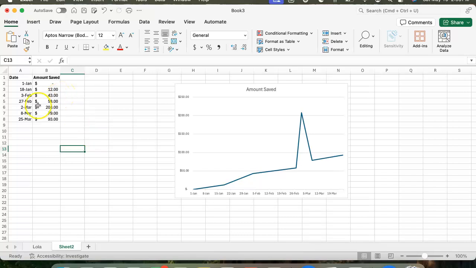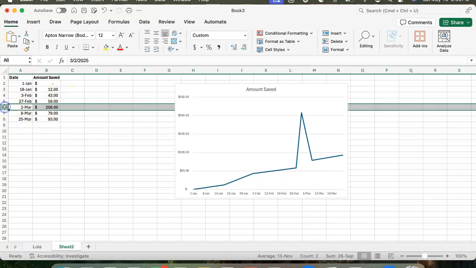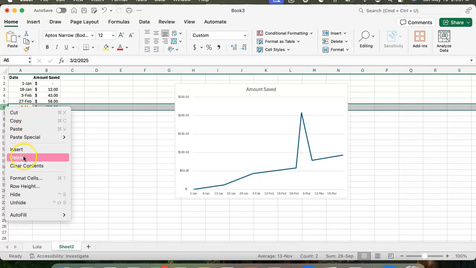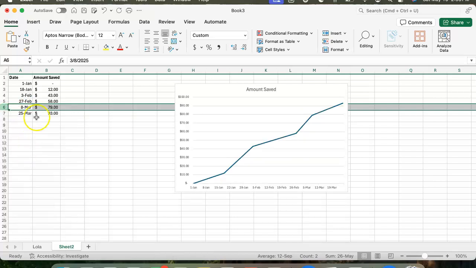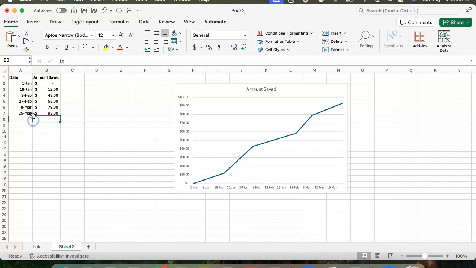To delete a piece of data, I just highlight the row and press delete. It shifts everything up so that it's still in a nice concise manner, and there are no gaps in the information. And you can see how that changes accordingly over here. That big spike is now gone.